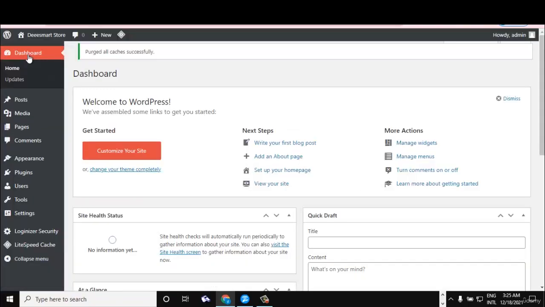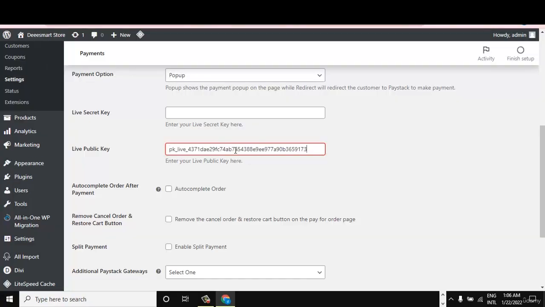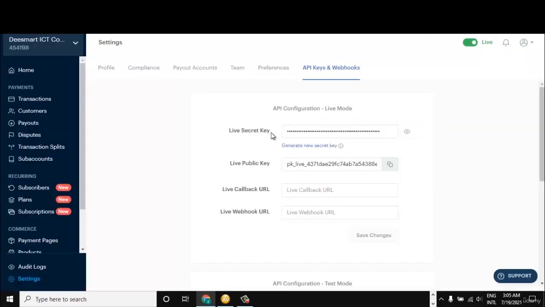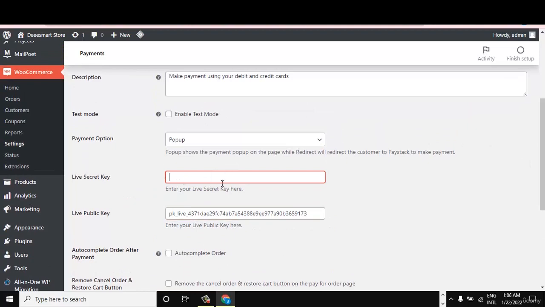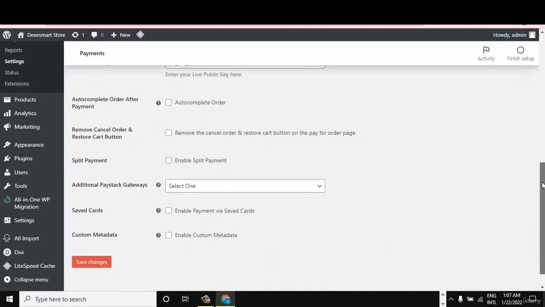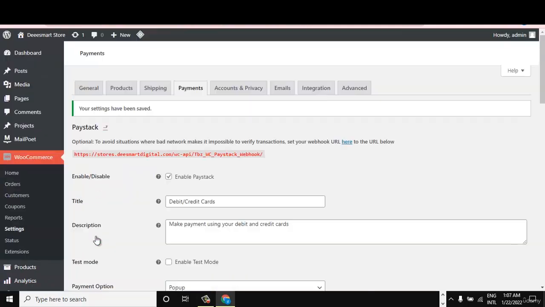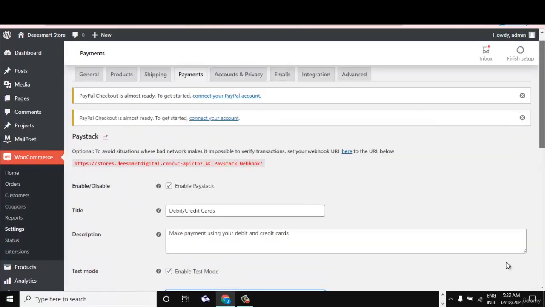You come back to your dashboard. Then you paste in your live public key here. Then you copy your live secret key. Then you insert your secret key. After which you click on Save Changes. I haven't done that, so let us now go back.